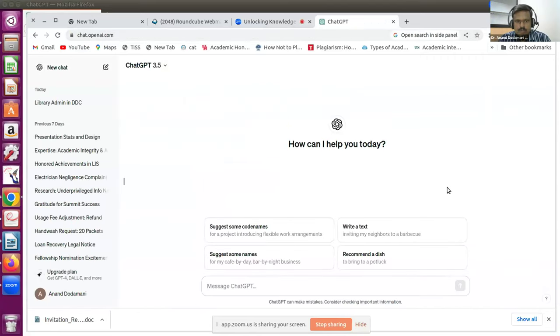Now we are on the homepage of ChatGPT. Here you can use ChatGPT for any of your work. I assume that most of you participants are librarians, and in the library there is a lot of clerical work that we have been doing. With the help of ChatGPT or any other AI tool, we can reduce that clerical work, save our time, and dedicate that time to some other activity. ChatGPT can be used for anything.